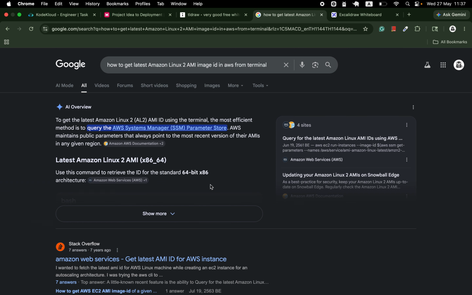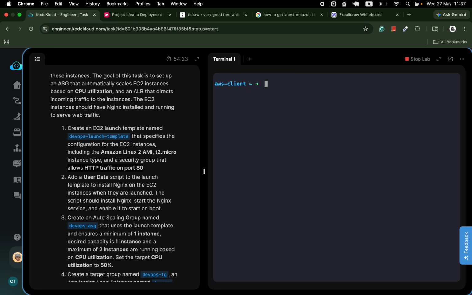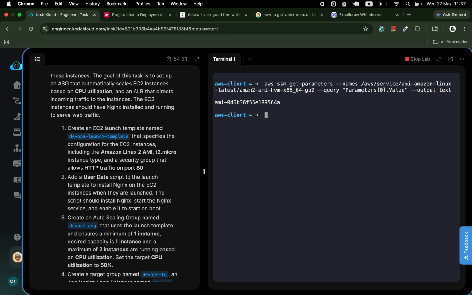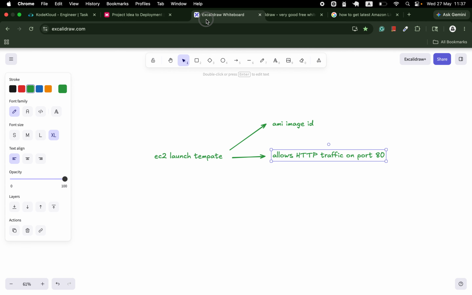Okay, so let me run this command to get the AMI image ID. I will use this AMI image ID later, so let me paste it somewhere. Okay, let me paste it right here.